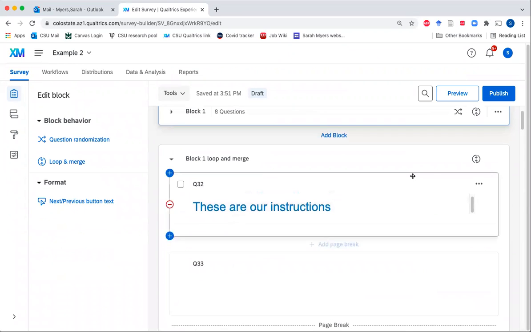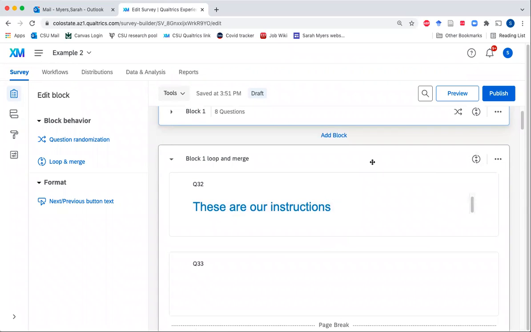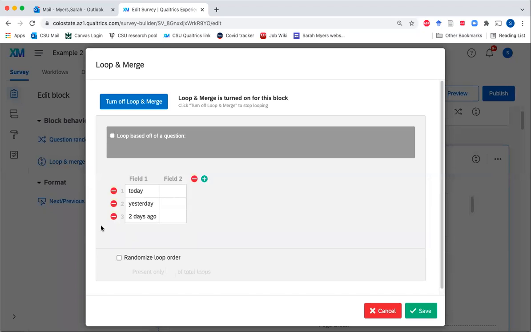So what it's going to do, you can always get back to your table by clicking this loop and merge icon to the right of your block name, is it's going to go through the whole block displaying today. And then it's going to go through it again, displaying yesterday. And then go through it again, displaying 2 days ago.